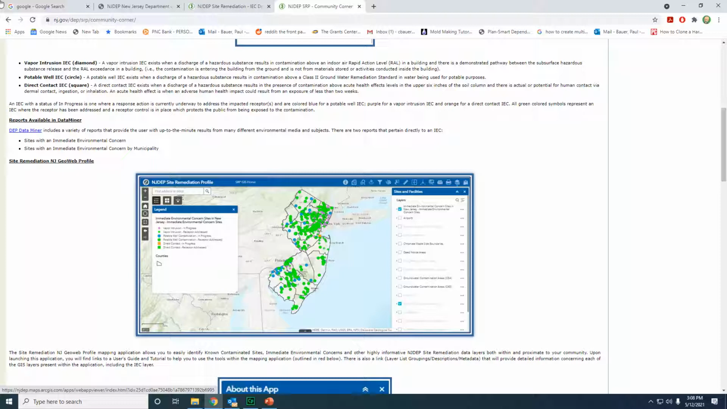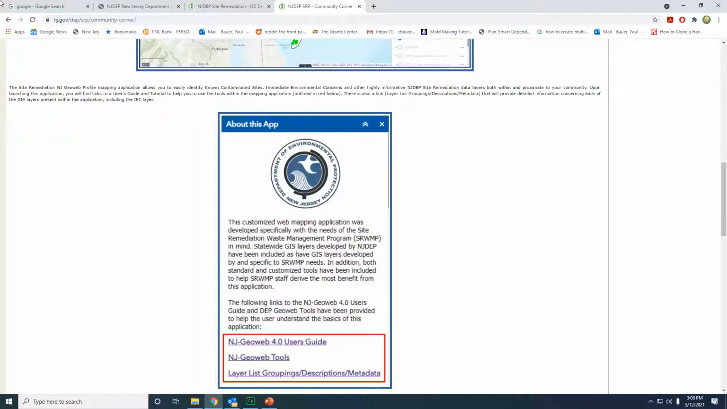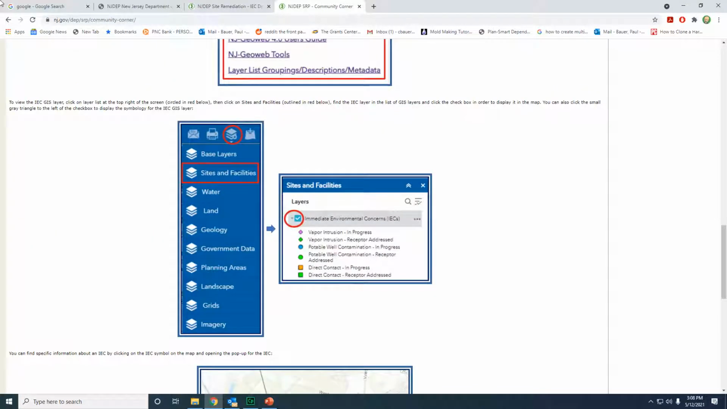When you first open the Site Remediation Profile, you'll see a splash screen, not displayed, and an information box depicted here on the right side of the screen, both of which provide you with information about the web mapping application that you just opened, as well as some useful links to help you to use this application. The next section of the Community Corner webpage walks you through how to find the IEC GIS layer, turn it on, and show the symbology for the IEC layer.